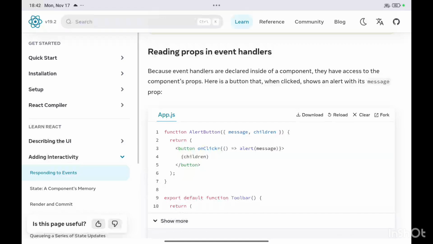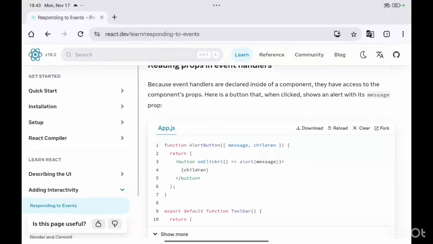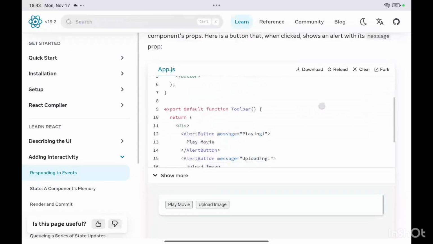And this is the onClick button. Here we have defined a function. Inside this function we are doing alert. What alert? A message. So we are able to read this prop inside our event handler. So this is inline. This I have already read, right? Inline event handler. And inside the inline event handler we are able to read this message. We are able to read this prop. So this is what it is saying, reading props inside event handlers.